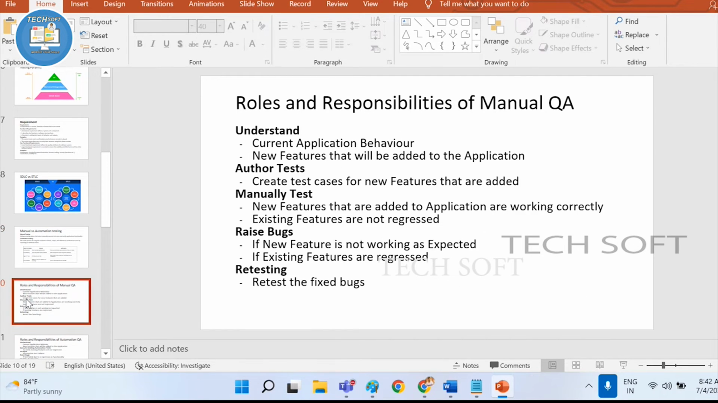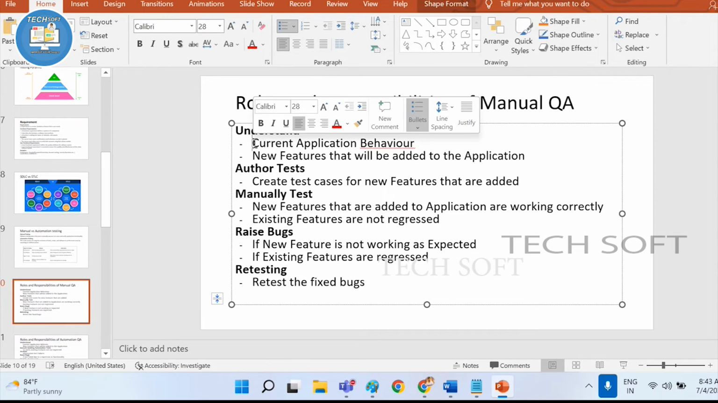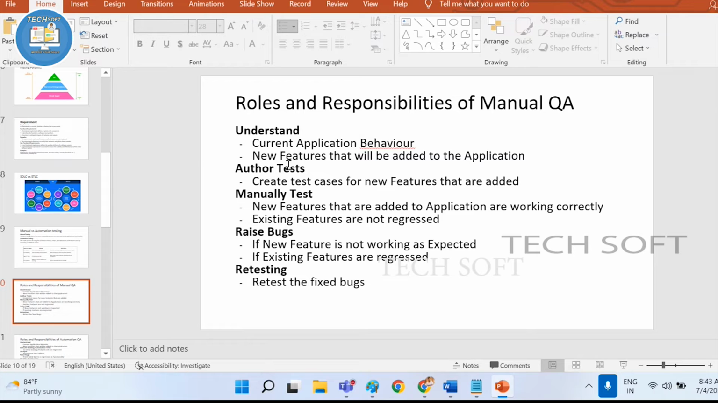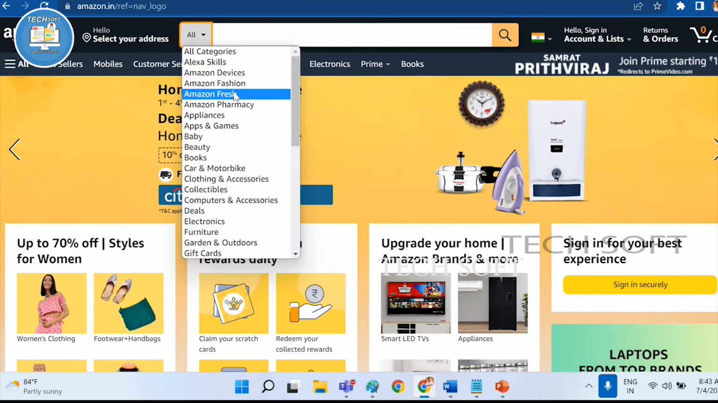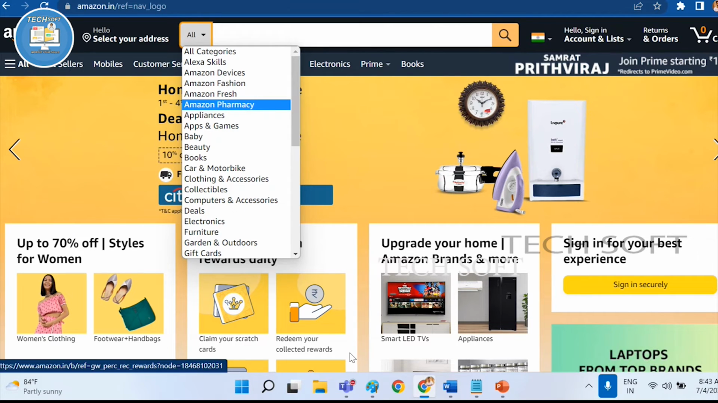Now, what are the typical roles of a manual QA? The first important thing, for both manual QA and automation QA, is that you have to understand the current application behavior. Let's say we have Amazon.com. You have joined for this product, Amazon Fresh. It's not just about Amazon Fresh. You have to know about the entire application, what it does, because in order to do integration testing between Amazon Fresh and Amazon Fashion, you need to understand what your application does. So understanding your current application is a must.